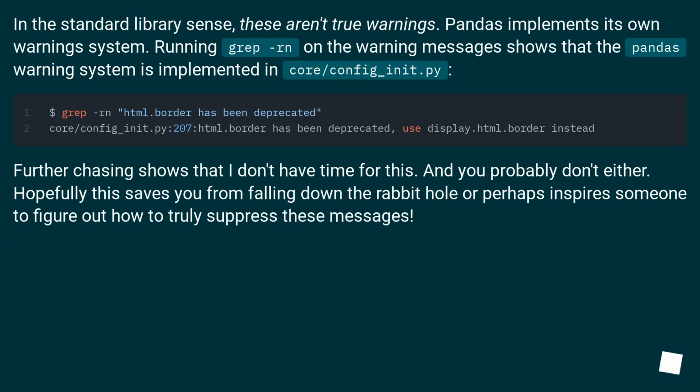In the standard library sense, these aren't true warnings. Pandas implements its own warning system. Running grep on the warning messages shows that the Pandas warning system is implemented in core/config_init.py.